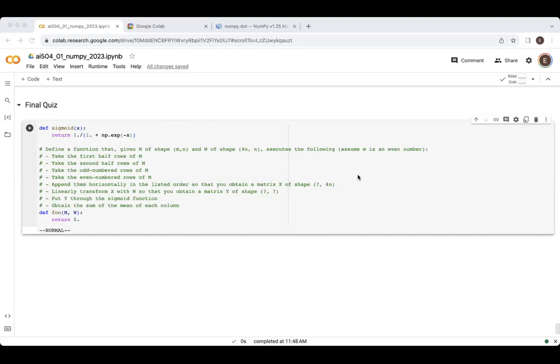I've written the test case down in the chat. You can see the message from me, right? Okay, so there are some questions. Even numbered means 0, 2, 4, 6, 8, and so on. Odd number is 1, 3, 5, 7, 9, and so on, okay?